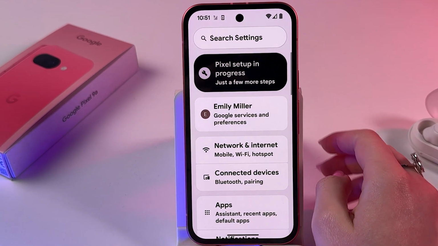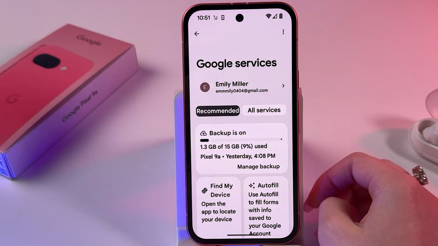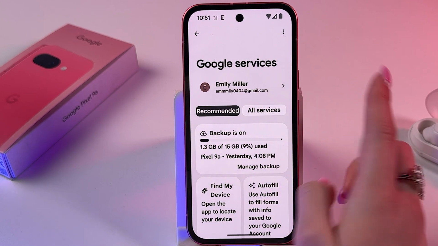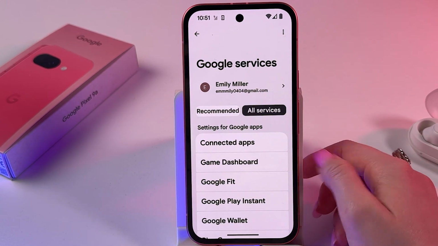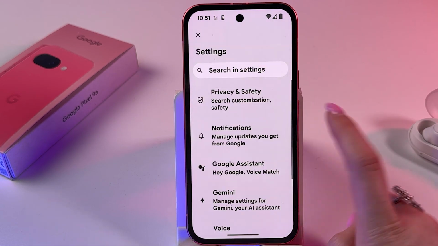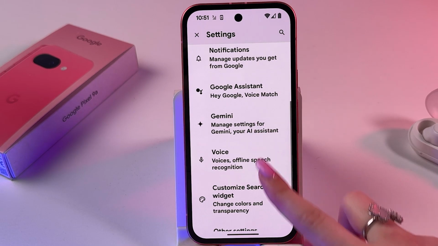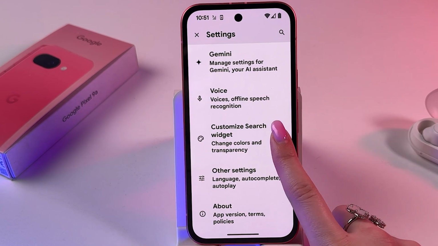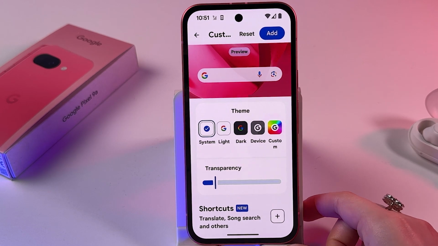Open up your settings first and tap on your profile on the top. Then from recommended, switch to all services and select section Search Assistant and Voice. After that, if you go through the list, you will see this option to customize search widget.